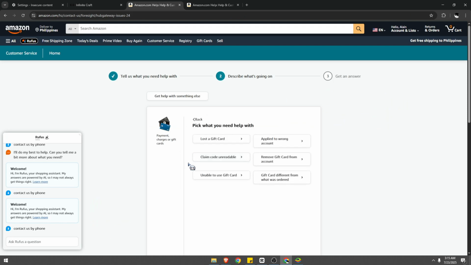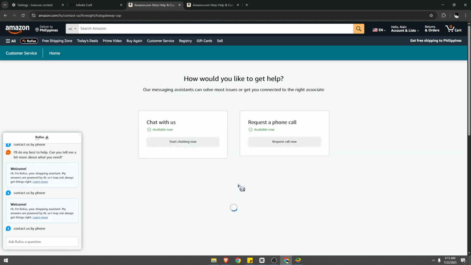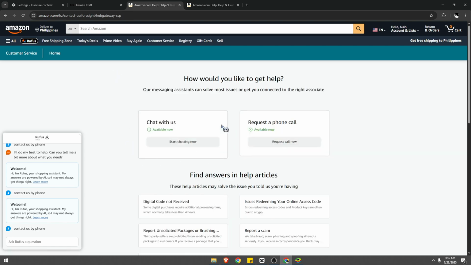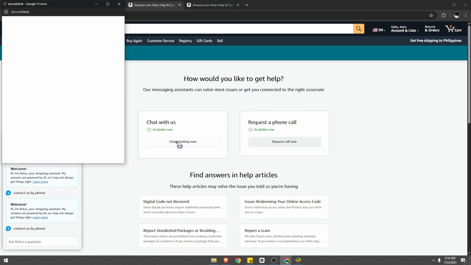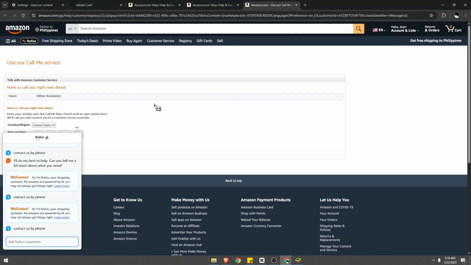And over here, you do actually have that option, claim code unreadable. Select that. Read this message carefully because you will need this before you proceed. And after that, I need more help. This option is rarely available, but if it is available, then that's great. Proceed. But if not, like this, just click on connect with an associate.